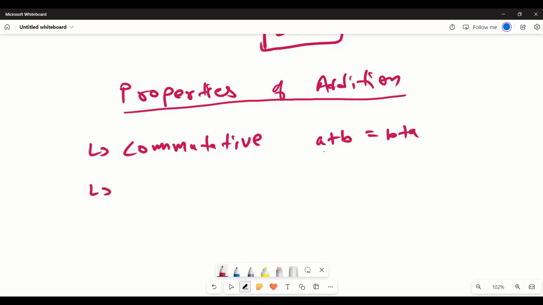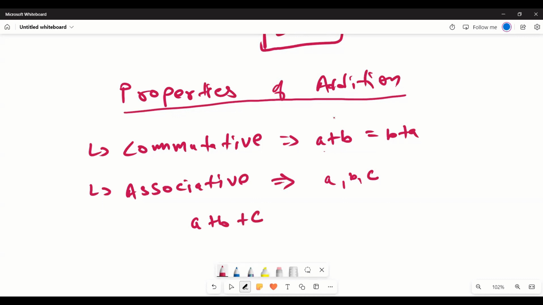Next, we have the associative property. The associative property indicates that if you have three variables, A, B, and C, and you're performing addition on all of them, you could do A plus B plus C. This could be in any format. Since commutative is one of the properties, the order can be anything. It could be B plus C plus A, or C plus B plus A, or C plus A plus B, and the order could be anything.